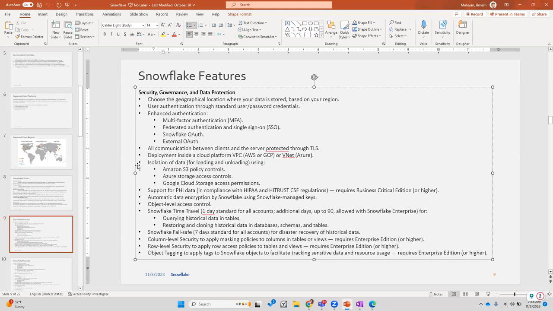that none of the others are providing. Time travel. Okay, so what does time travel mean? It is by default 1 day for a standard account and up to an additional 90 days is allowed for an enterprise account. And it lets you query historical data in a table. So if you make a change in a table, you can go back and query the historical data, and restore and clone historical data in databases, schemas and tables.